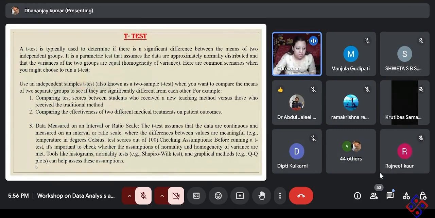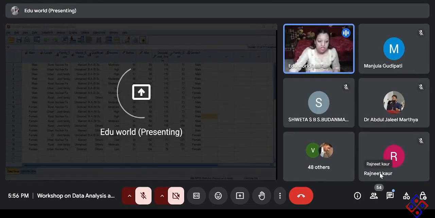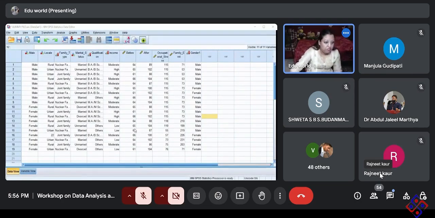So this is the t-test. The t-test is nothing but comparing between two groups, and before you conduct the t-test, you have to use the normality testing. Now I will show how you do the normality one. Wait, just a second. Now again it is visible, your data view, calculation part. Okay.